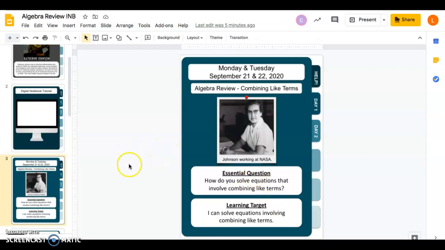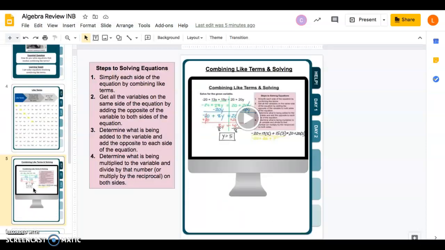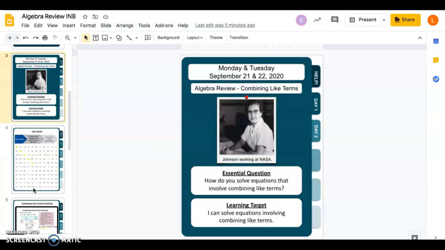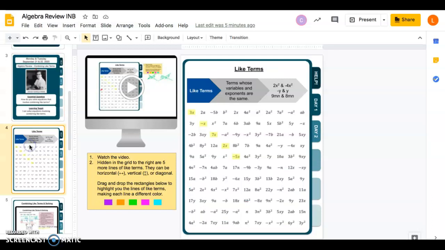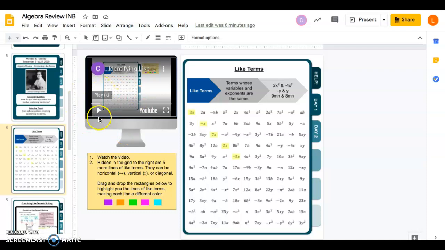And then if I want to go to the next page, I can scroll over and click on it, or I can use my arrows either left or right or up or down, and it'll take me where I need to go. So it's totally up to you. Use your arrow keys on your board or click. So the first thing you're going to do today is you're going to work on this like terms thing. Now when you get here, it's going to be to your benefit to watch the video. Press play. It'll play right here.